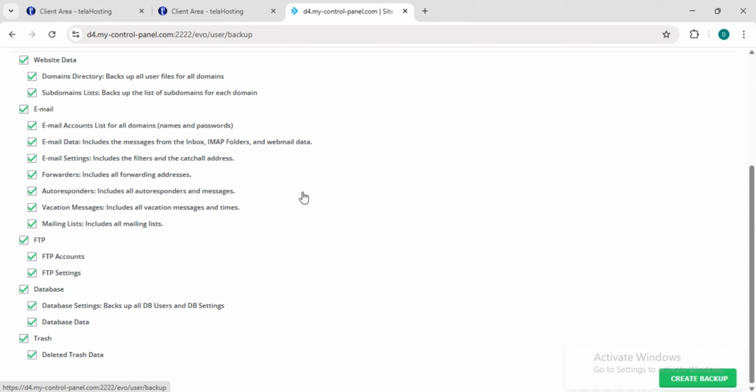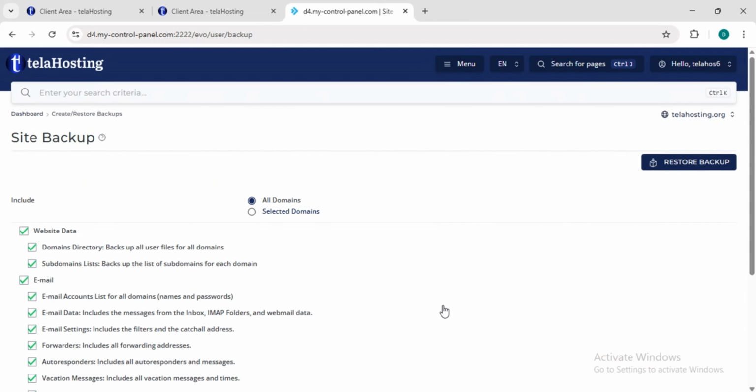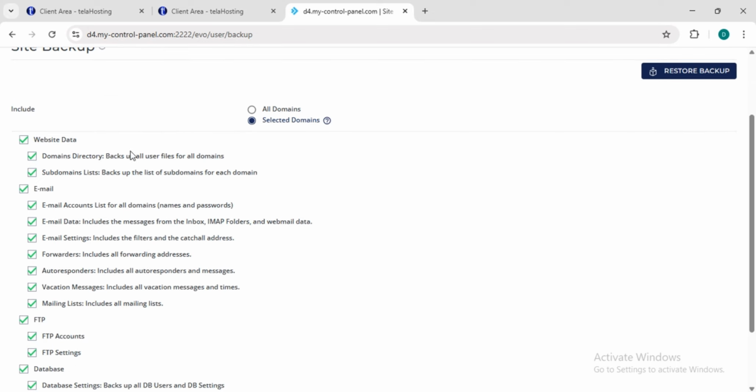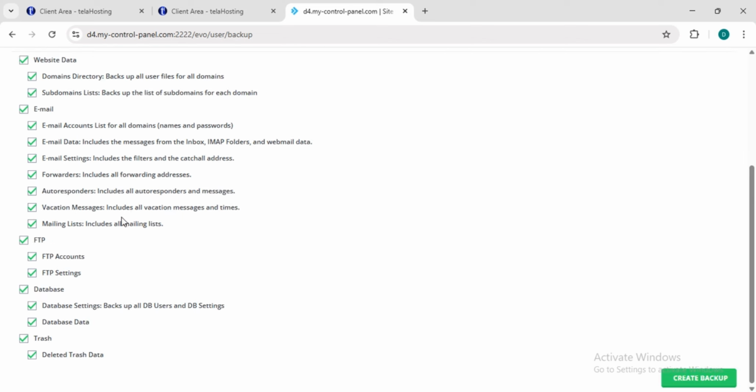On the backup page, you will see a list of items you can include in your backup. You can choose to back up website files, databases, email accounts and messages, FTP accounts, or domain settings. Just select the items you want to include in your backup. For a full website backup, select all the relevant options. Once everything is selected, click Create Backup.